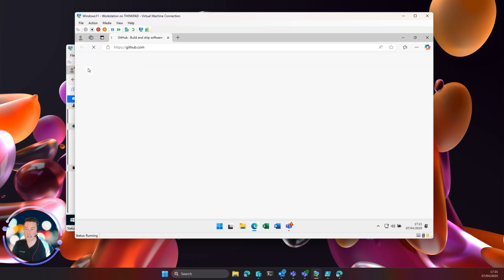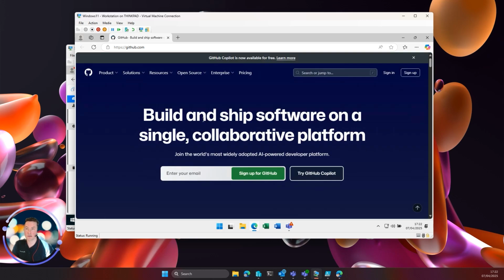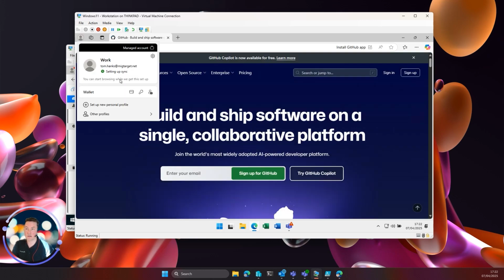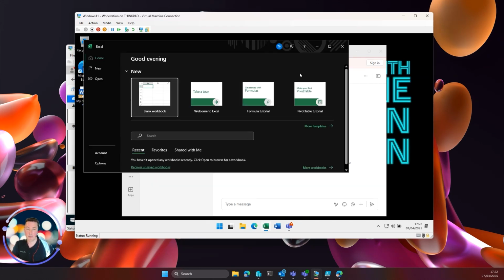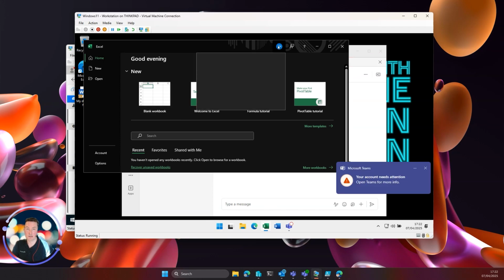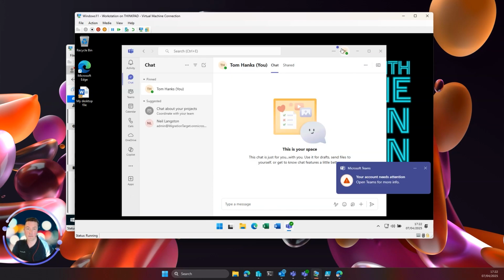And Microsoft Edge, it's still got the default browser, and that's still connected to the MIG target. Let's have a look at Excel. And that is still connected to the migration target. There we go there. Fantastic. Teams is now logged in and we're all set.